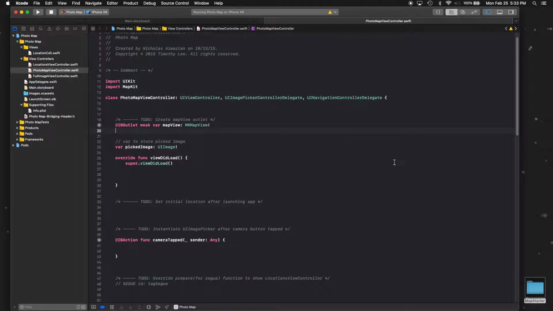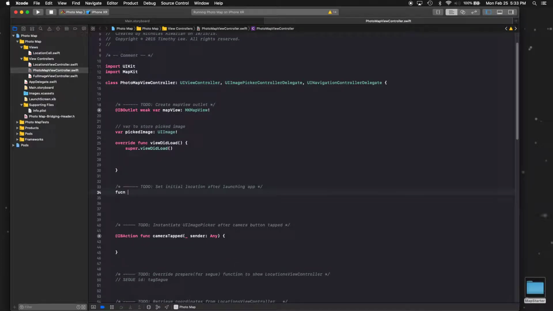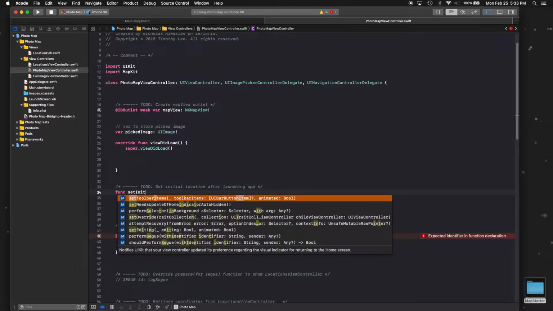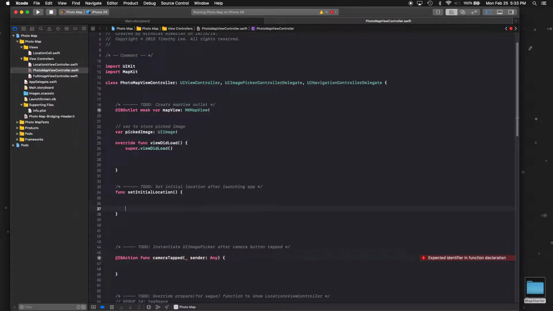Cool. So I don't want that. I don't want it to show the United States. I want it to show San Francisco as my default location. So let's go ahead and create a function that does that for us. So I'm going to create a func called set initial location. And I'm going to create the coordinates for it.